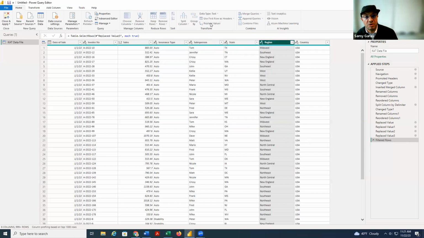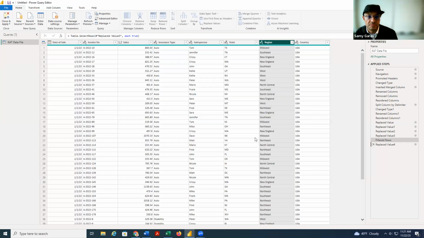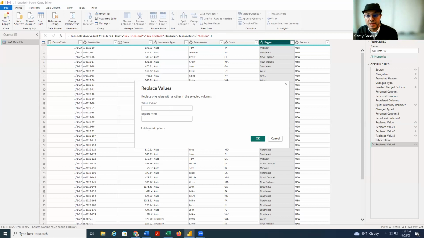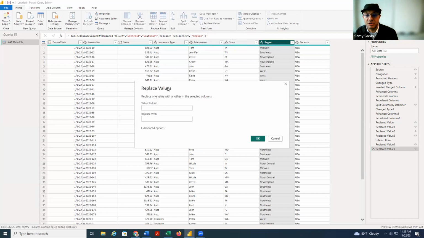Okay, so we go to replace value. First, we have the misspelled New England. I replace it with New England. Second, I believe it was Southeast, and we need to put here Southeast. And finally, West. We go from WEMT to WEST.